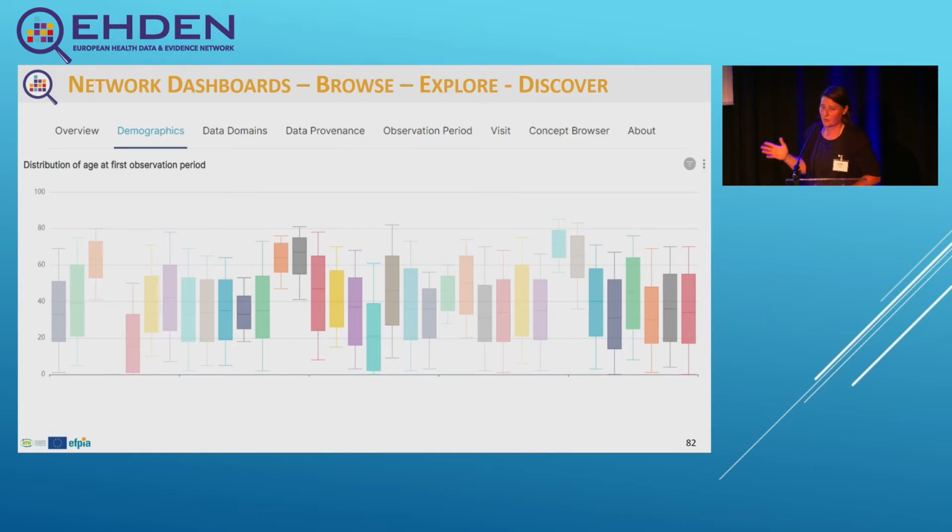You can go to the data provenance, where you get information about where the data is originating from. Observation periods, I think that's pretty self-explanatory. That shows you which observation period you have data for. Visit is outpatient, inpatient, emergency room visits, also interesting.